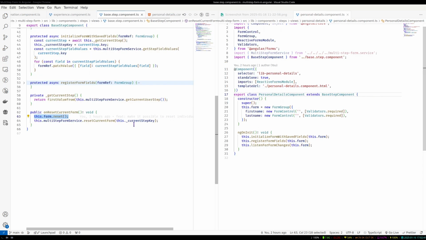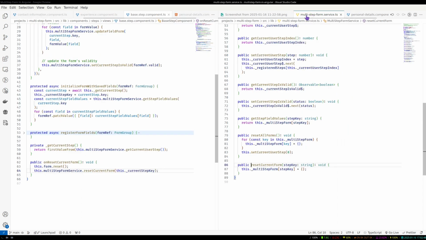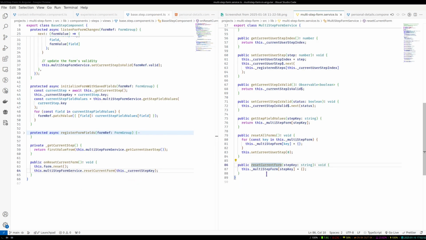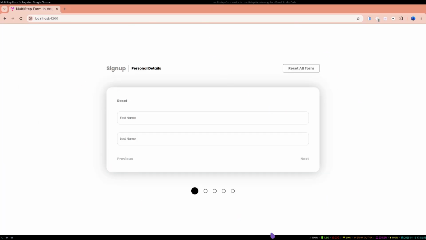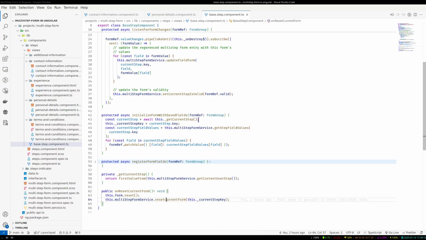But the important thing that you also need to do is to also call the reset current form method of our multi-step form service. And why is that the case? Remember that the multi-step form is a global form, like the whole form with our steps that we have right here. So we'll be calling reset current form with the current step key, and the current step key can be additional information, contact information, experience, and so forth. And where do we get this current step key? All we need to do when we are initializing a form with saved fields, we need to get hold of the current step from the shared service, okay? Then this specific step that we get, we simply assign the key value to our current step key, and that's why it's easier for us to use it right here.